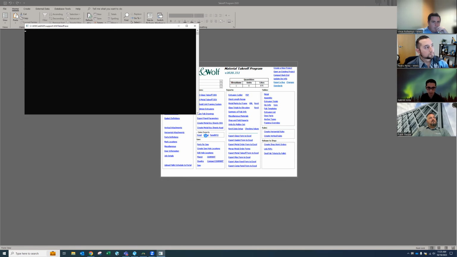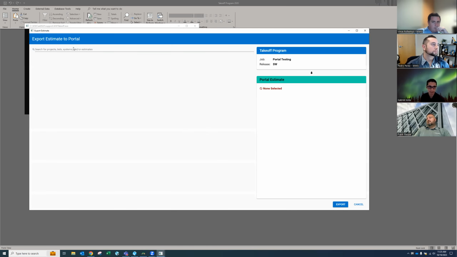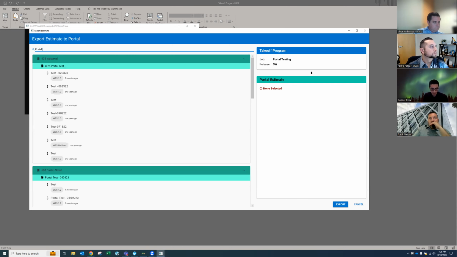And what it's going to do is give you this window to pick which project you want to export your data to. For this example, you would put in the job name, the bid, the estimate, whatever it is, and start typing. So for example, say it's a job, I can just type portal estimate.